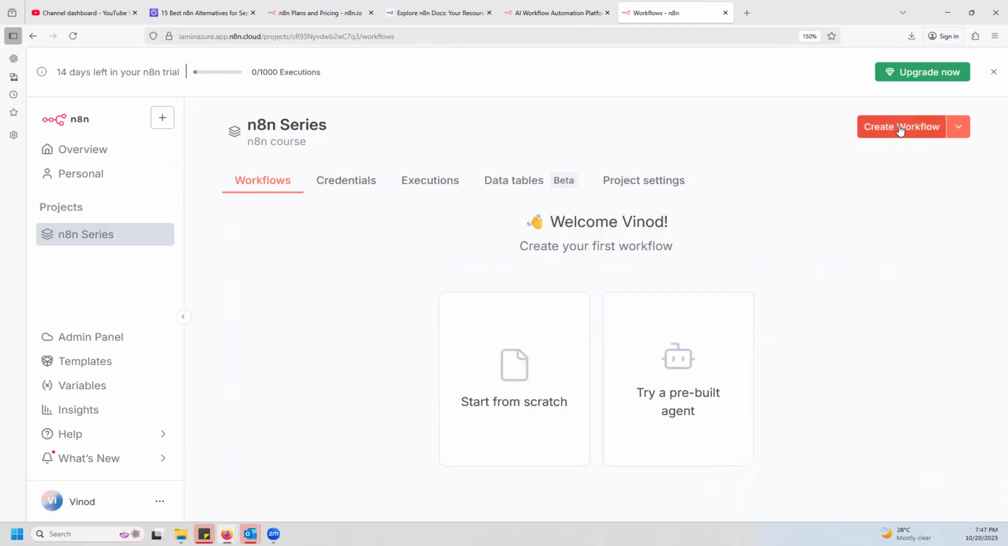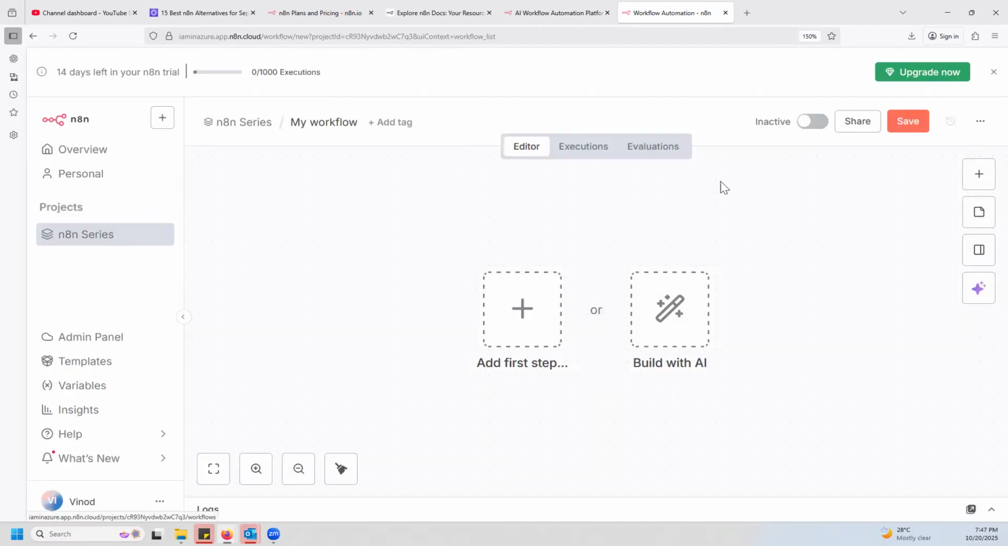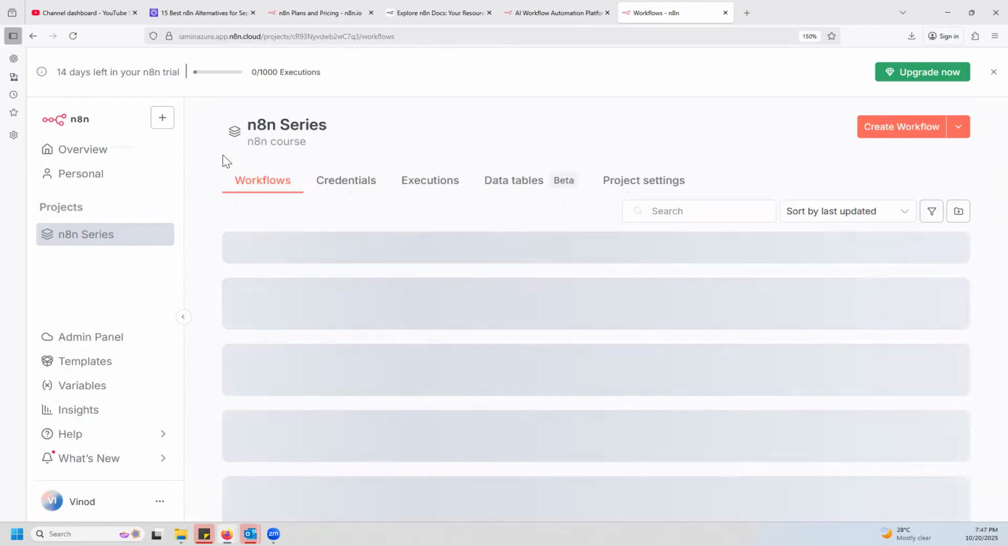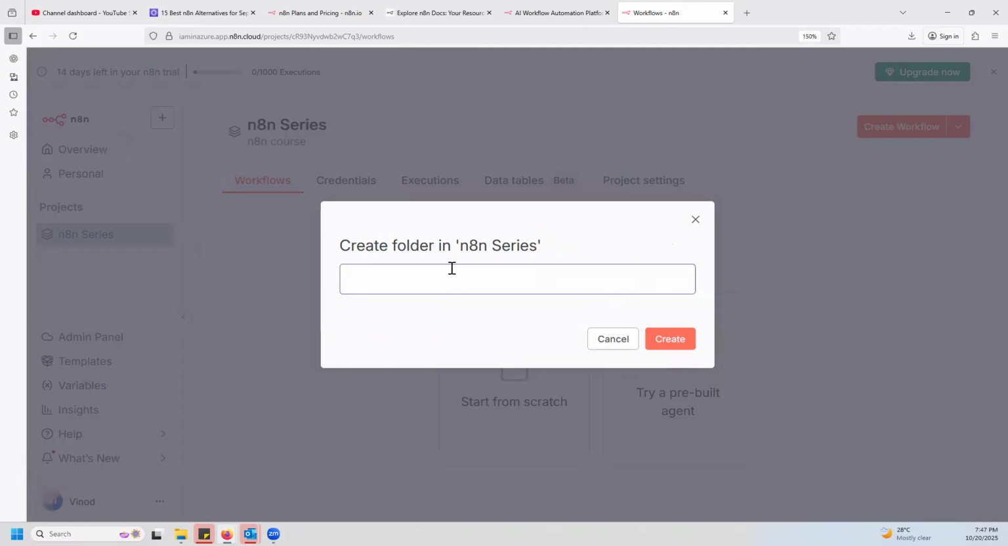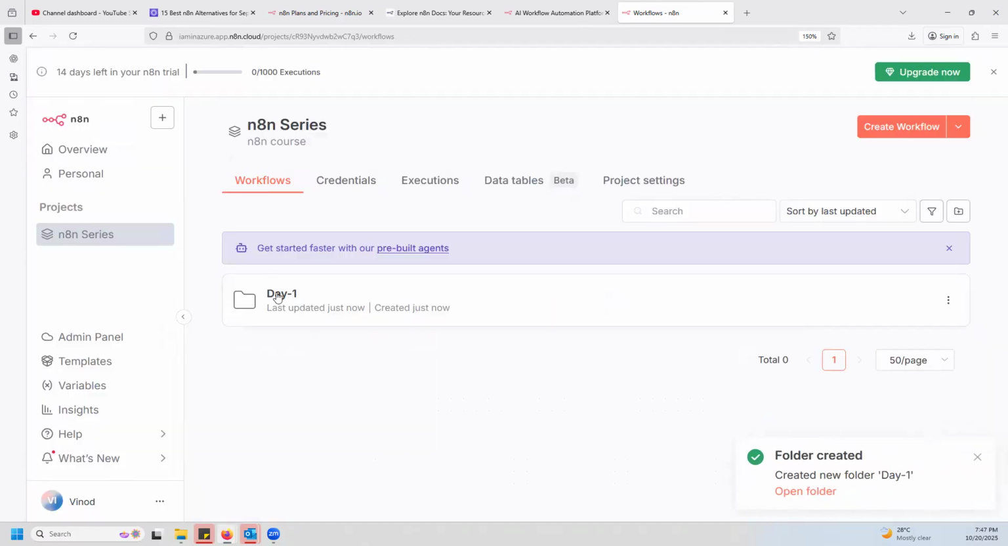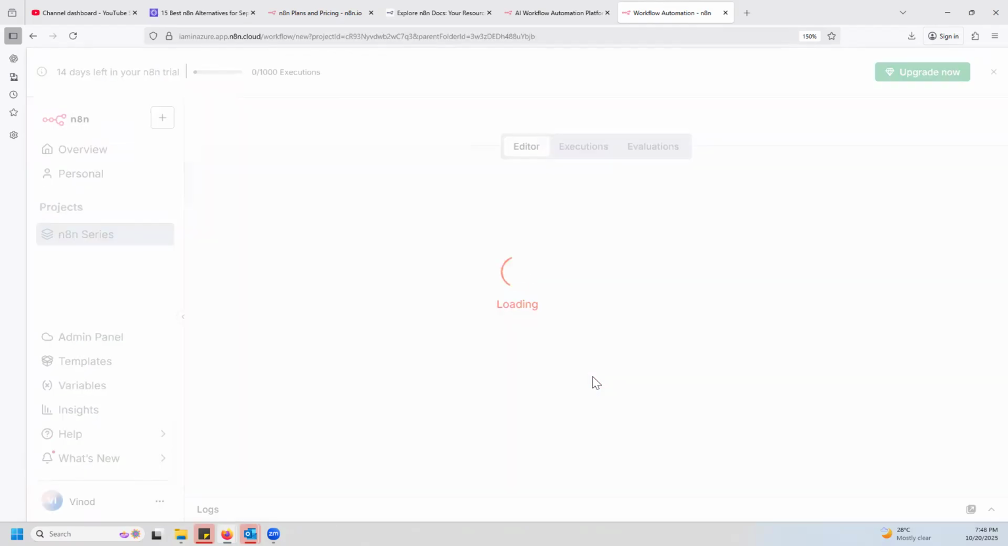Now, if I try to create a workflow, it will say you're going to create it in, obviously, n8n series. But let me go back one step and create a folder first. So let's call it day one. And then inside this folder, whatever projects you want to create, you can create. Now I can just open this one and create a workflow.